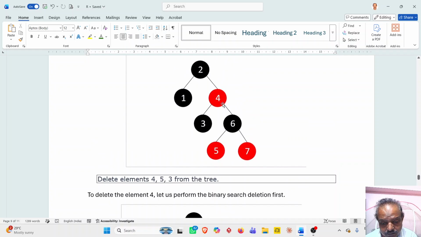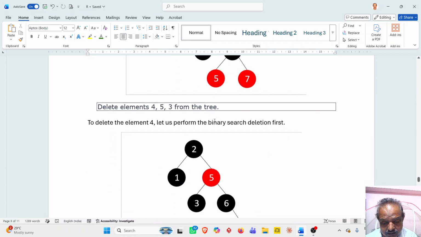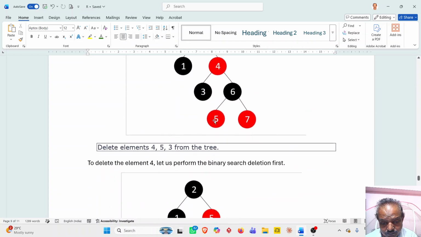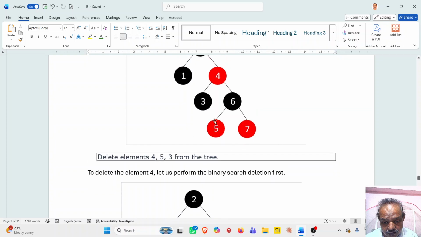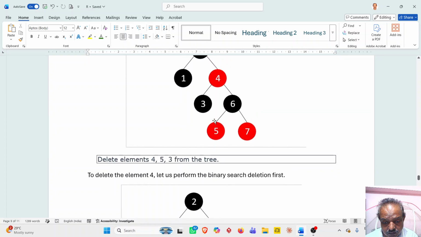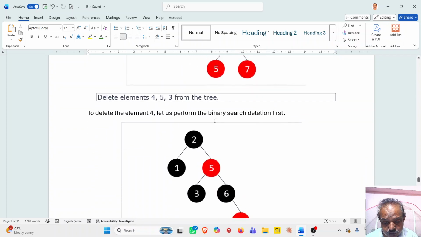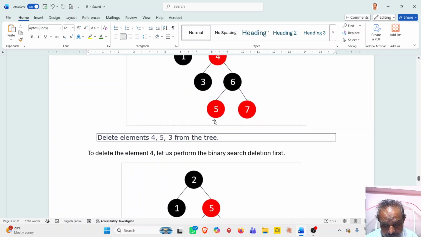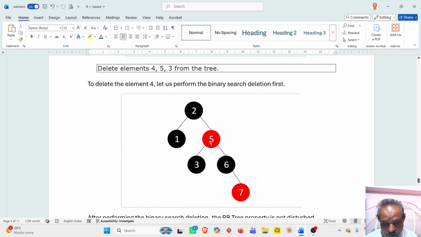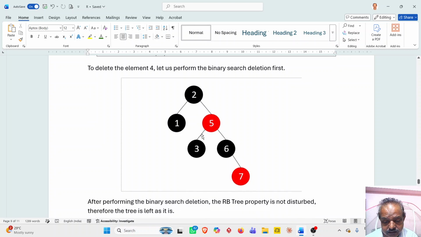If I delete it here, then which one will go up? 4 deleted means 3 cannot come here. That is not like that. So in that case, what will we do? See, this 5 is coming up, 3 becomes the left child, 6 becomes the right child, and then we go for the recolor. Color here it is red, here it is black, here it is red.